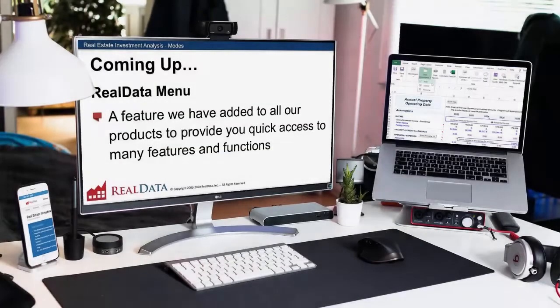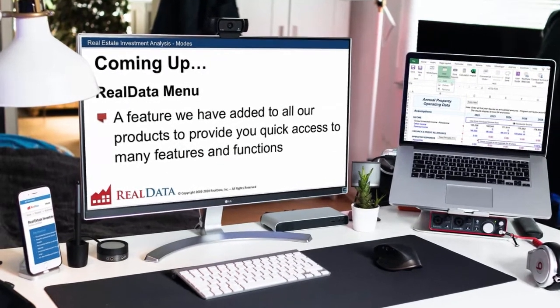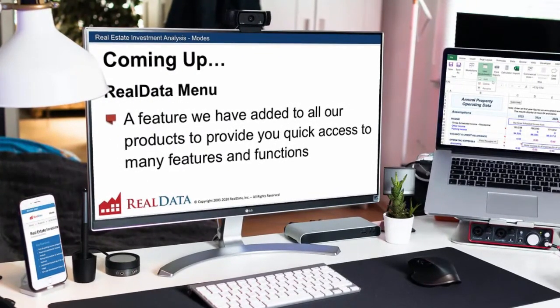In our next video, we'll look at the Real Data menu, a feature we've added to all of our products that provides you quick access to many features and functions.